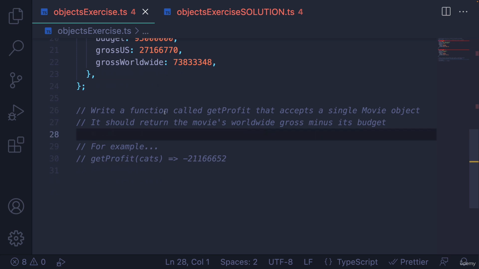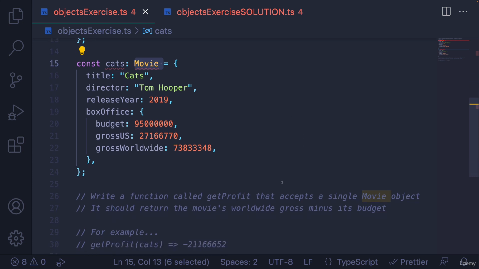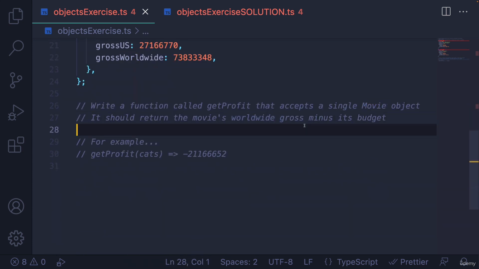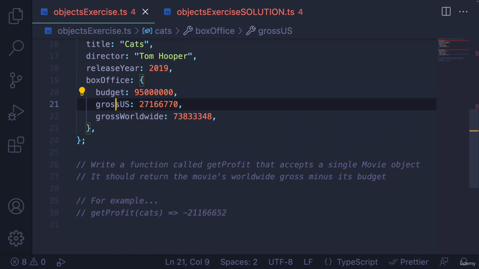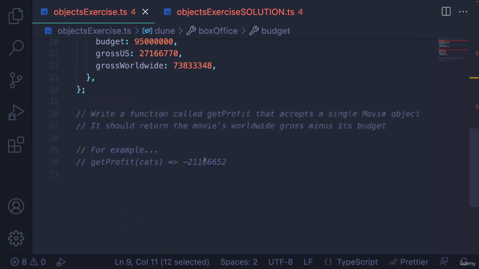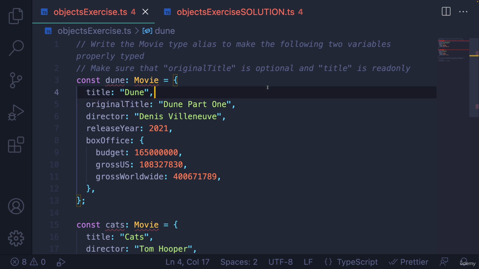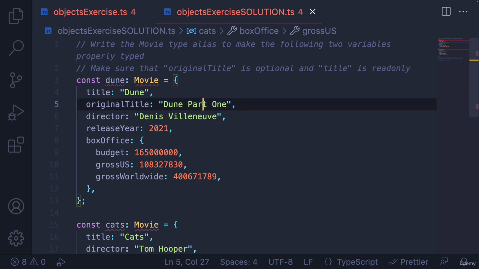And then I'd like you to write a function called getProfit. And getProfit will accept a single object of type movie that you defined earlier. And it should return the movie's worldwide gross subtracted by its budget. There's no worldwide budget, just budget. So basically this number subtracted by this number. So when we pass in cats, which is of type movie, we get negative $21 million, it lost. Okay, so pause it and try this exercise on your own, and here is my solution.